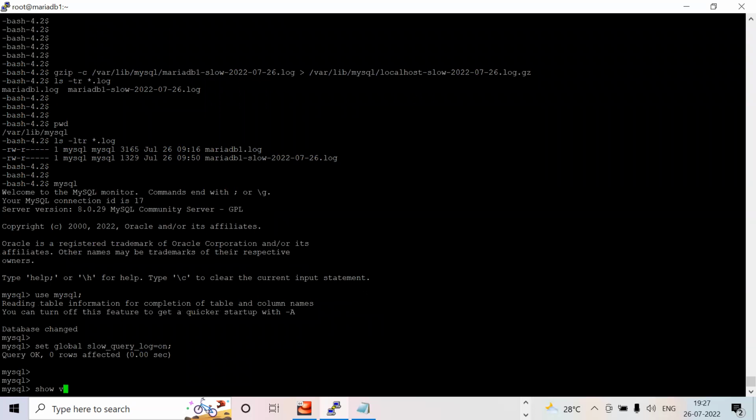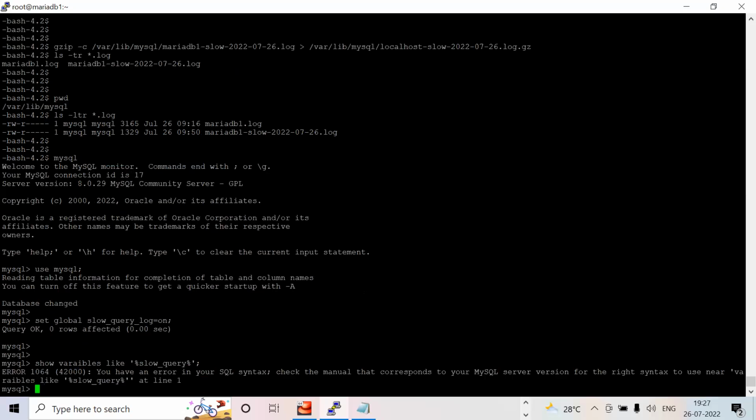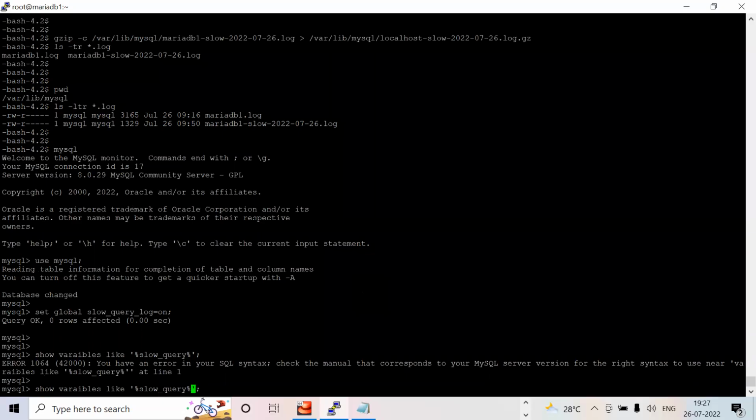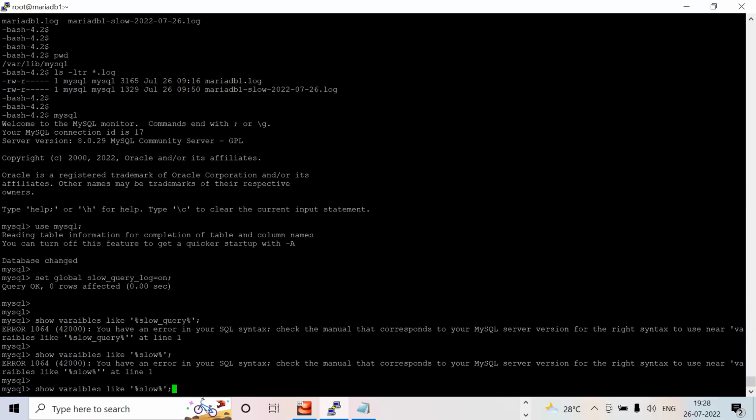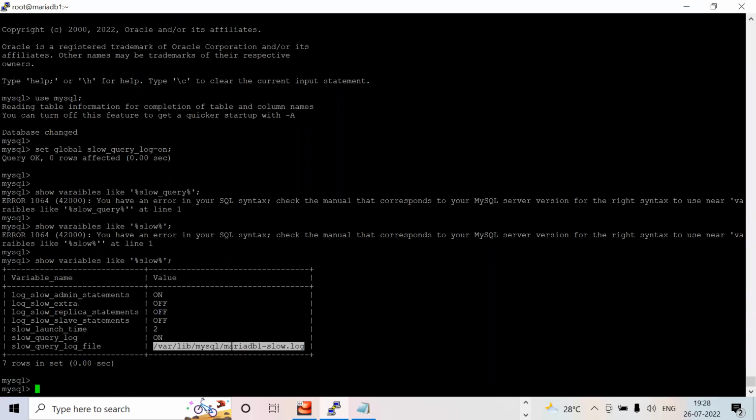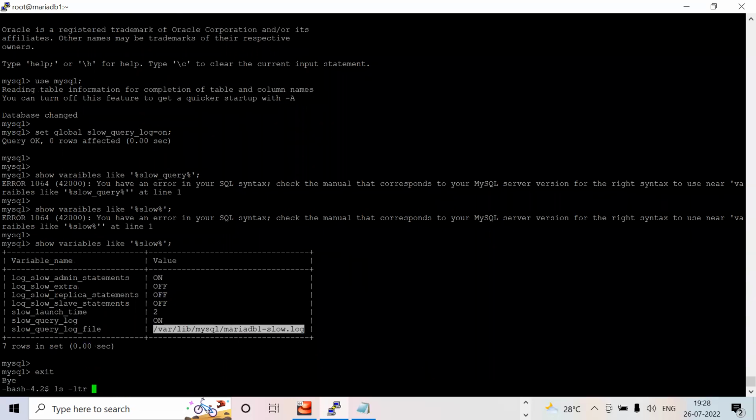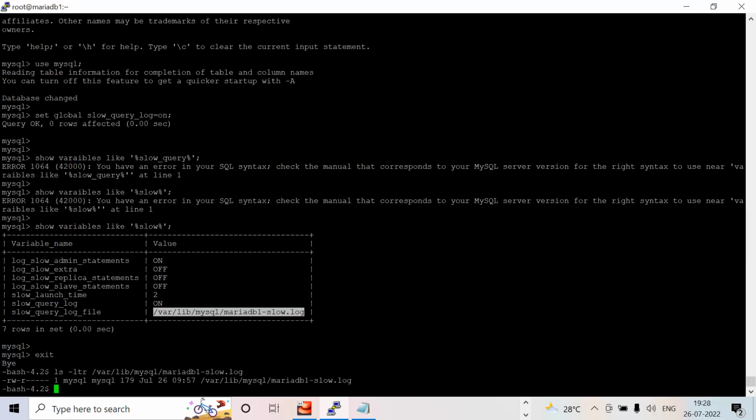So variables like slow query. Just give the slow one, okay? Variables like slow. Okay, so this is the log file. It is saying come to here. So whenever you have made it on, immediately it will create the log file.